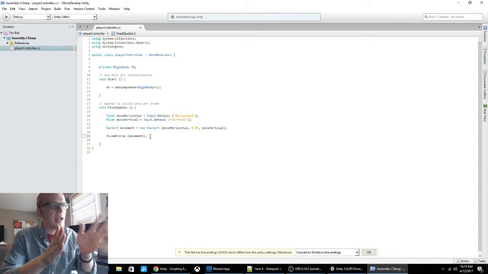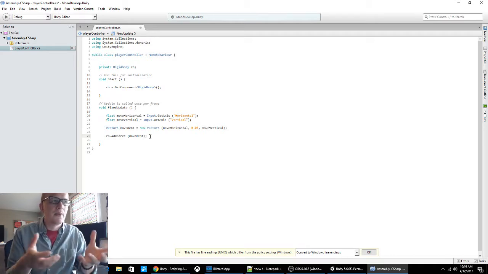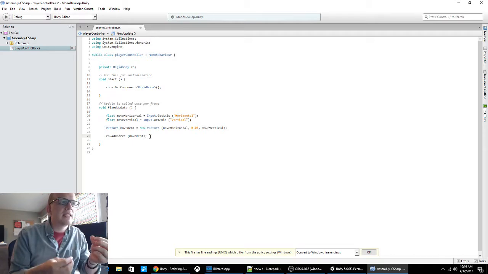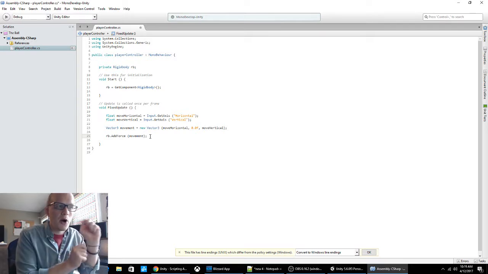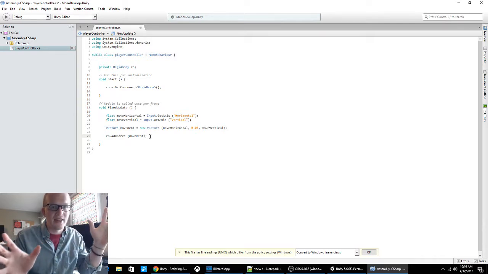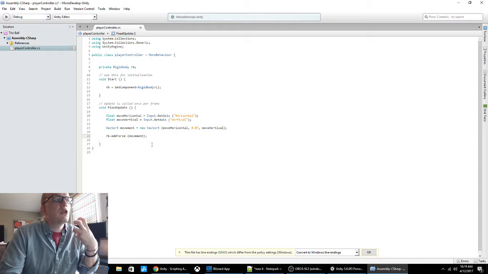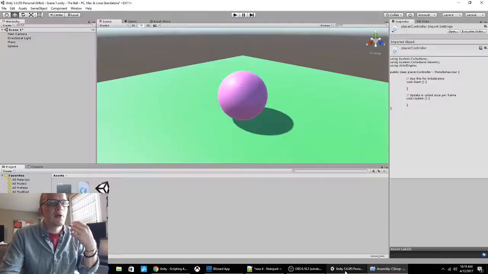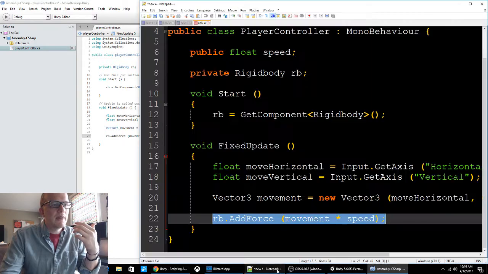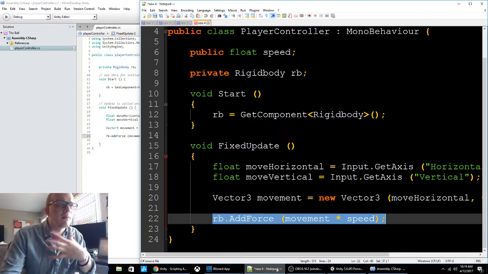So this code right here will allow us to move the ball around using our horizontal and vertical buttons, which are the arrow keys. Now, the only problem with this is the default speed at which your ball will move in Unity is way too fast, all right? So we need some way to edit the speed. And this is really cool. This is one of my favorite things about Unity, and it has to do with variable scope.